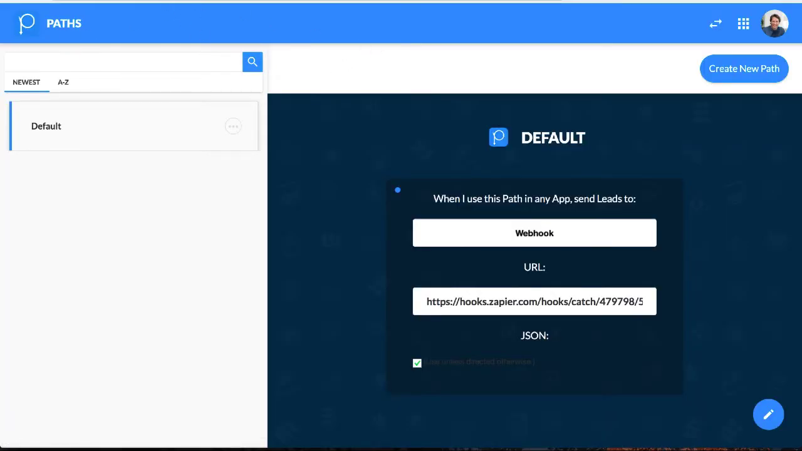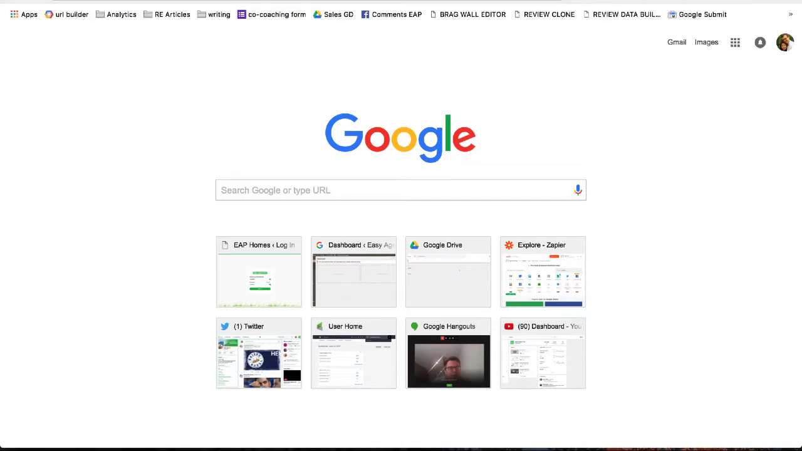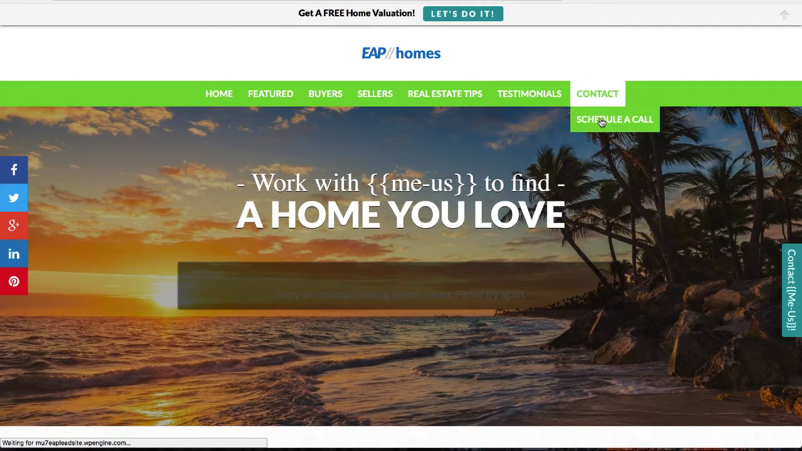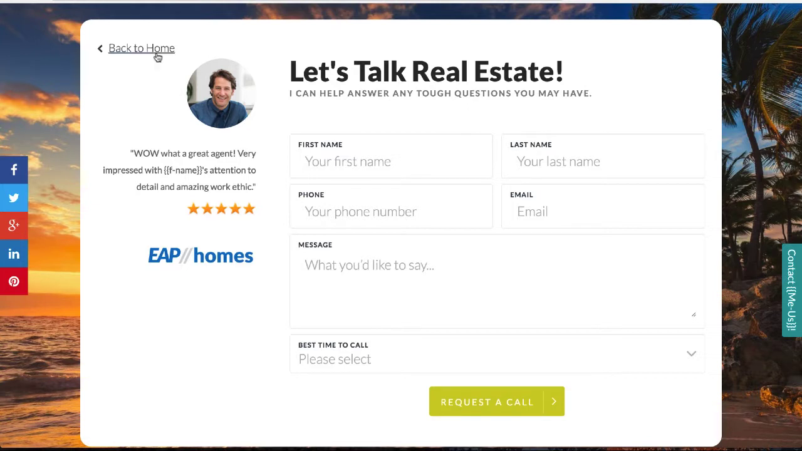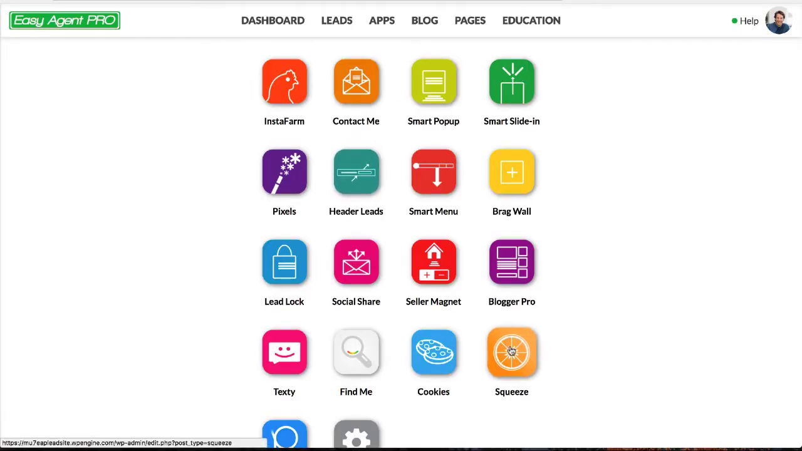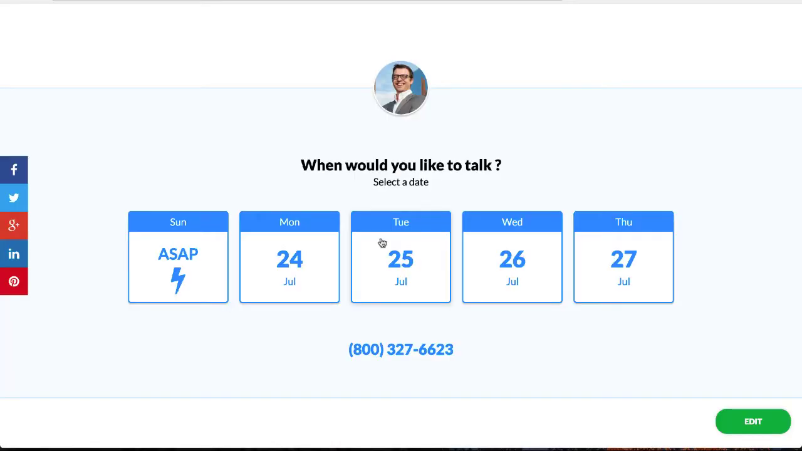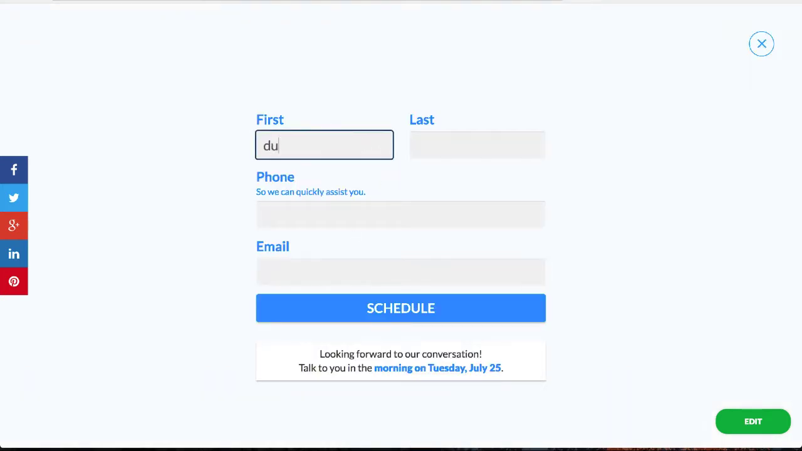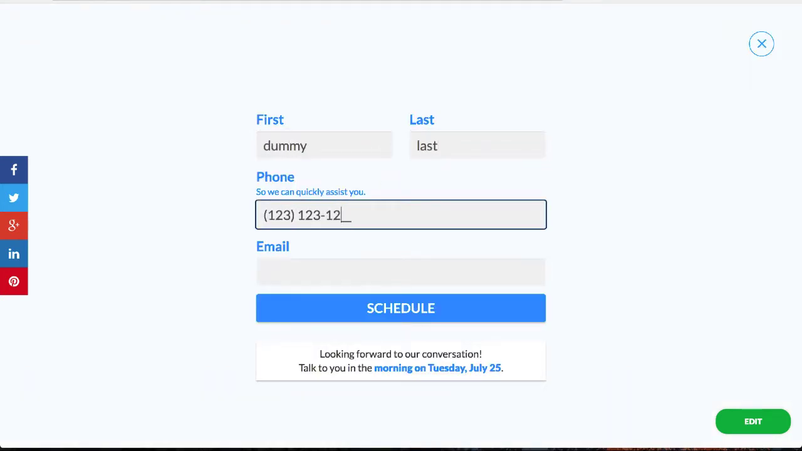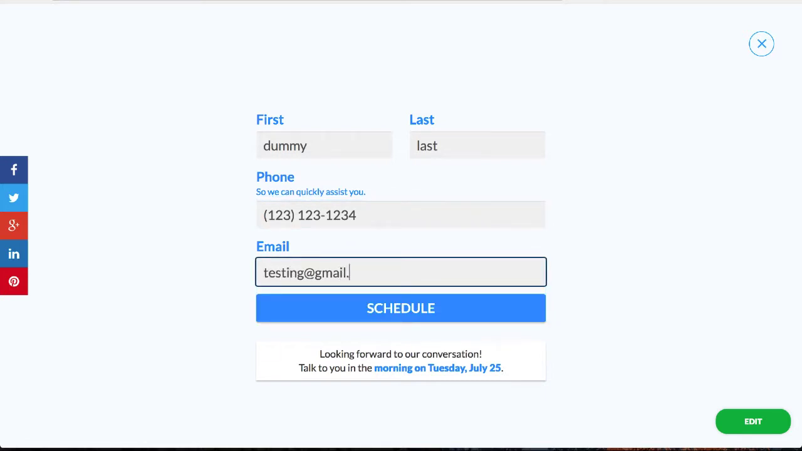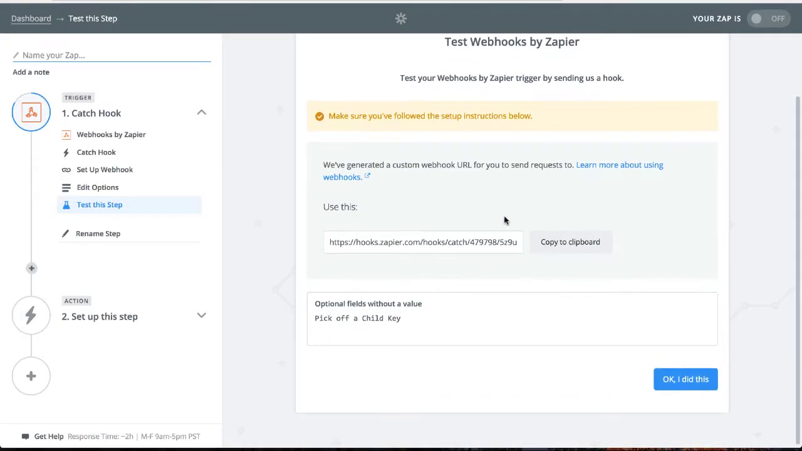Then what I'm going to do is I'm going to go to the front end of my site. And I am going to go to our schedule page. Now, my page does look a little different than yours because this is a dummy test site right here. And I am going to go to a squeeze page and see if I have any made on this site. Great, I do. I'm going to go view that. And we're going to fill out a simple dummy lead. So dummy last 123123124 testing@gmail.com schedule. And now we've passed that lead through, so I'm going to go back to Zapier.